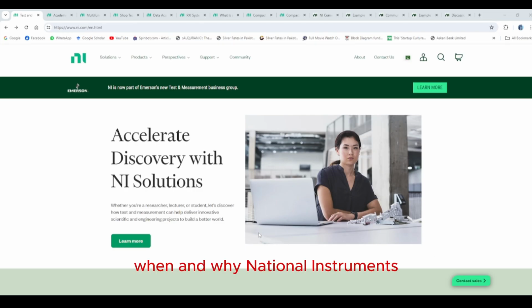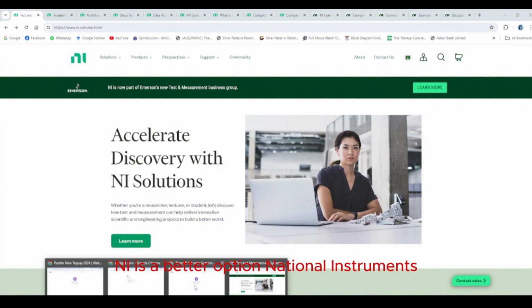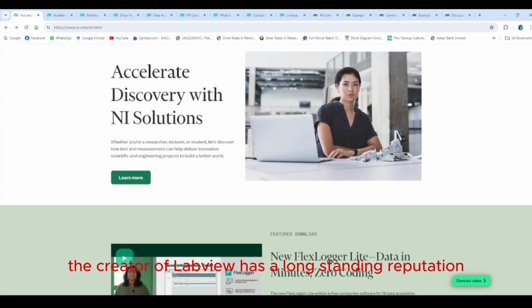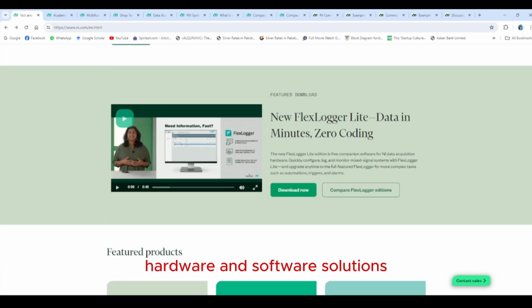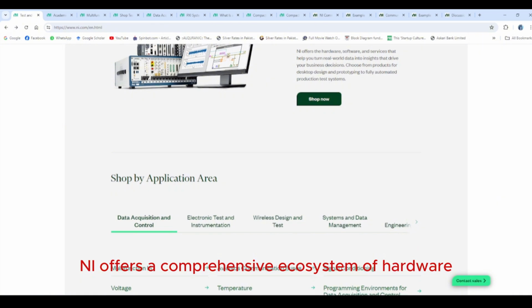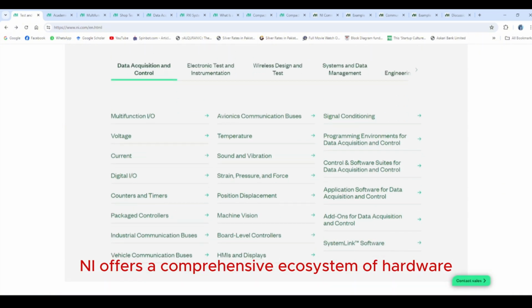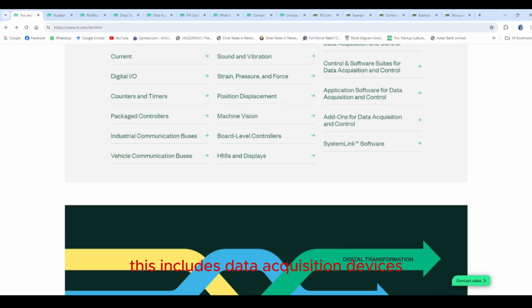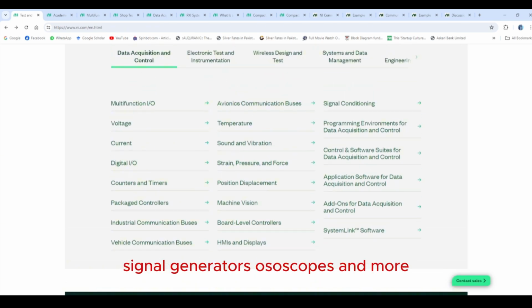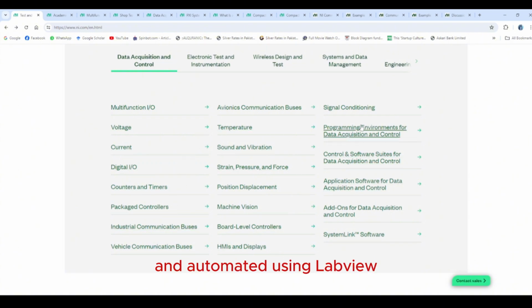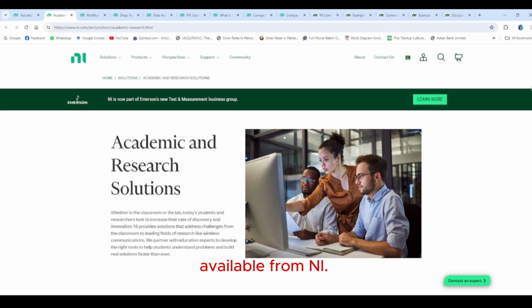When and why is National Instruments (NI) a better option? National Instruments, the creator of LabVIEW, has a long-standing reputation for providing high-quality hardware and software solutions for measurement and automation. NI offers a comprehensive ecosystem of hardware and software that is designed to work together seamlessly. This includes data acquisition devices, signal generators, oscilloscopes, and more, all of which can be controlled and automated using LabVIEW. Here are some key hardware options available from NI.